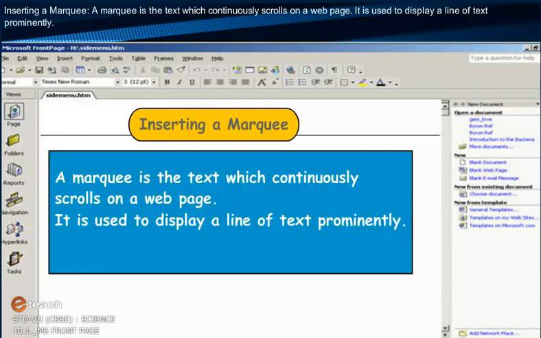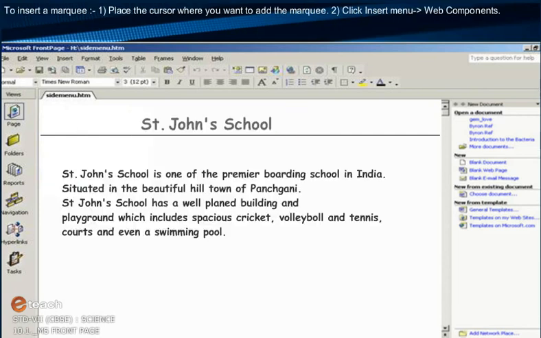Inserting a marquee. A marquee is the text which continuously scrolls on a web page. It is used to display a line of text prominently. To insert a marquee, 1. Place the cursor where you want to add the marquee.